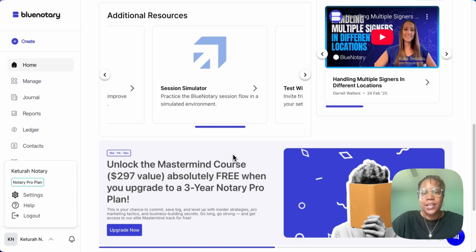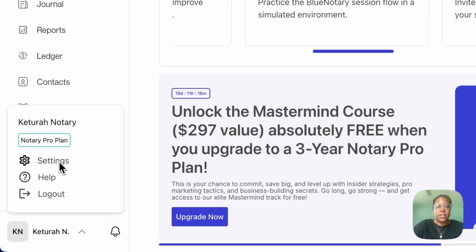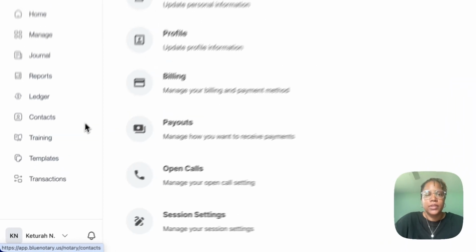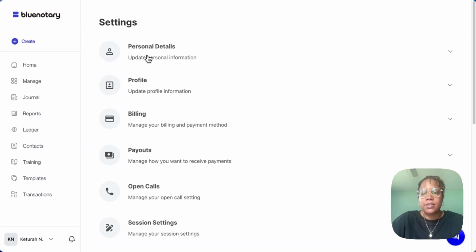And today we're going to be looking at how to create a sample document that you can share with your state. So first we're going to want to look at our settings. And here in our settings are our personal details. And our personal details are important because they relate to what appears on our eSeal.